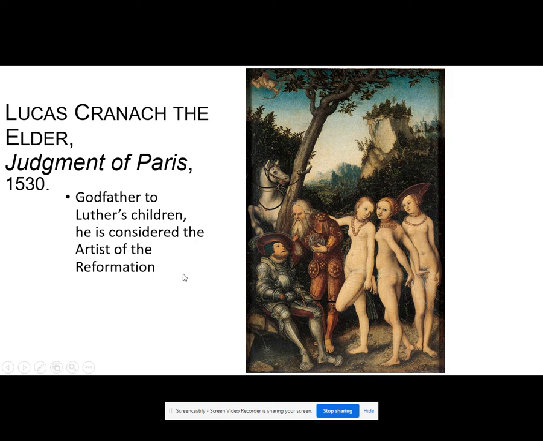And Cranach is actually very good friends with Luther. We'll talk about him in a second. They were each other's children's godfathers. And Cranach is often called the artist of the Reformation.